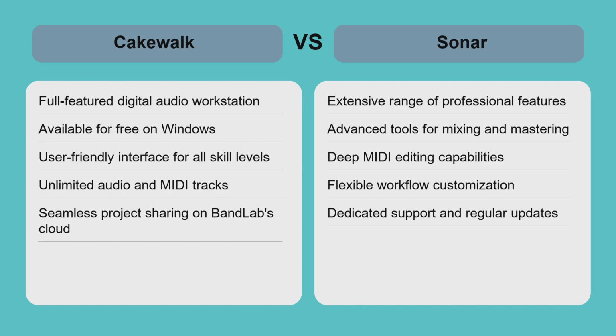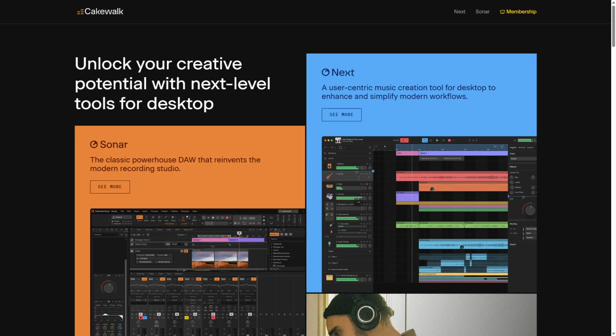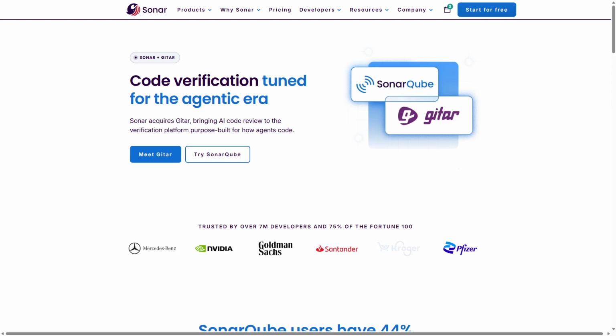The trade-off is between cost and the extent of specialized features, with Cakewalk focusing on broad usability and Sonar on premium production quality. Choose Cakewalk if you want a powerful free DAW with modern features and cloud collaboration, perfect for beginners and budget-conscious producers. Opt for Sonar if you require a premium, feature-rich DAW with advanced mixing and mastering tools and professional support. Though now evolved into Cakewalk, Sonar's legacy remains unmatched for users prioritizing depth and polish in music production workflows.